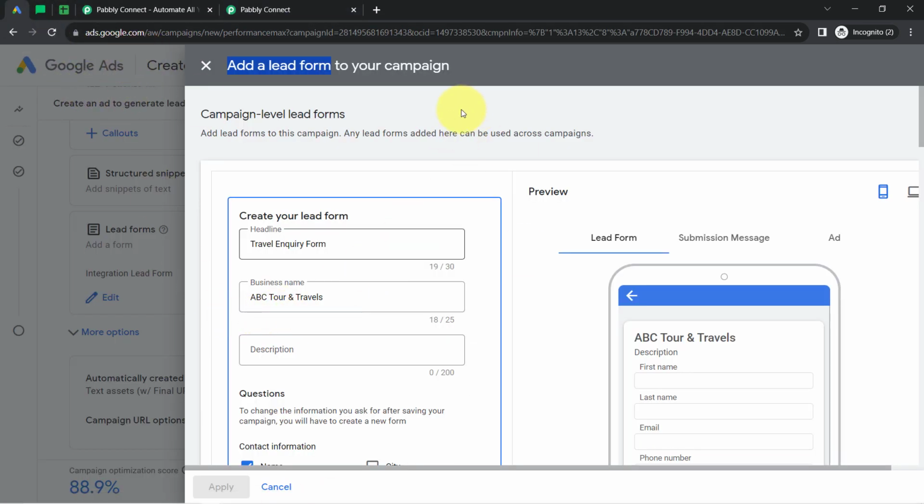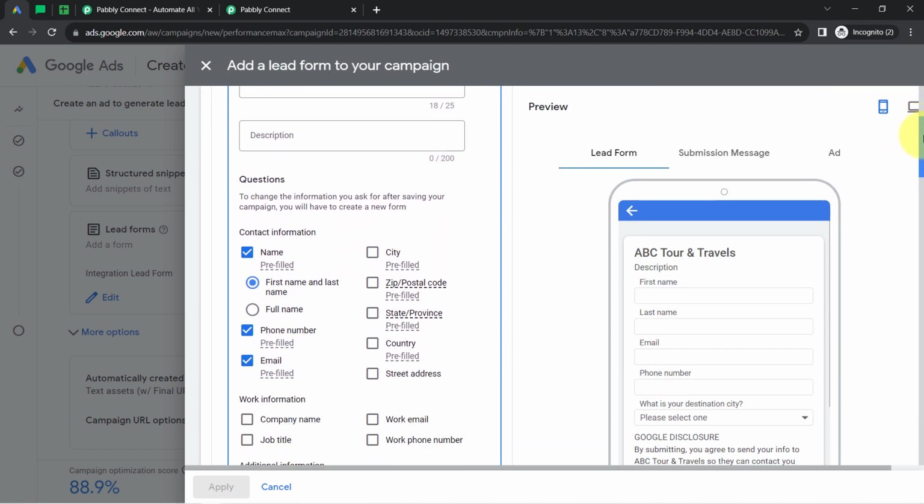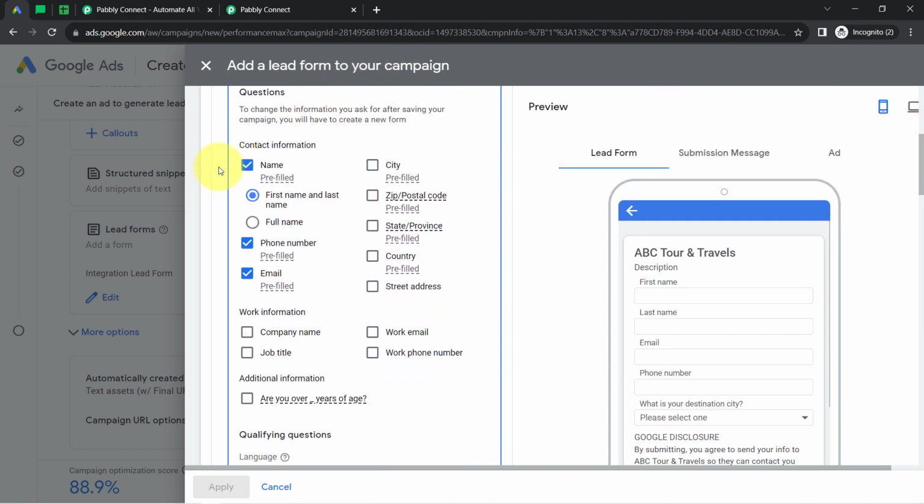Okay, so this was my Google Ads account where I was creating a campaign, and in that campaign I was also adding my lead form. This is my travel inquiry form. The business name is ABC Tour and Travels, via which I am collecting the first name, last name, phone number and email.